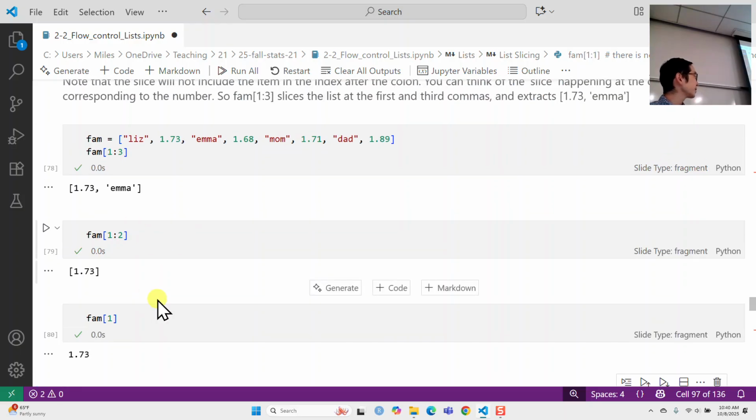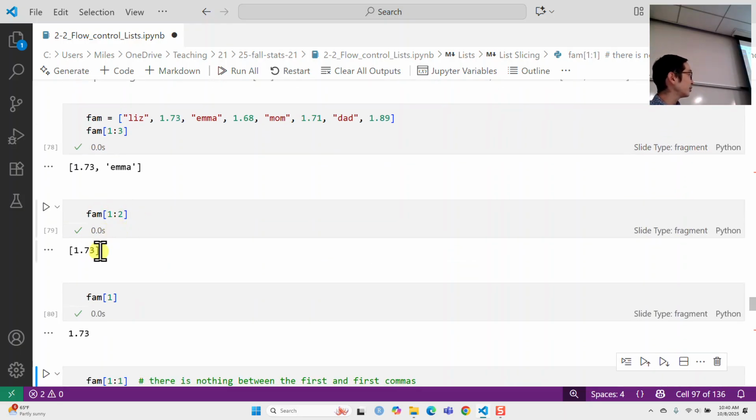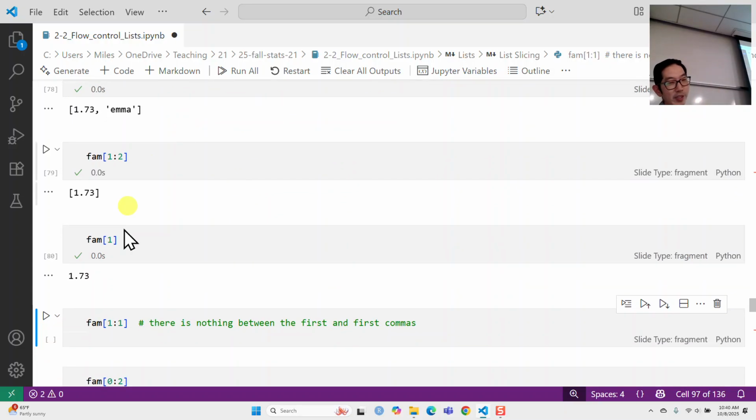There is a difference though. When you slice, it returns a list. This is a list of length 1 containing the value 1.73. Whereas fam[1] returns the element, the object at index position 1, which is the float 1.73. So there's a distinction: the slice here is not extracting the element, but slicing out a list.